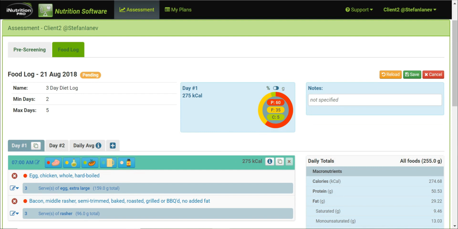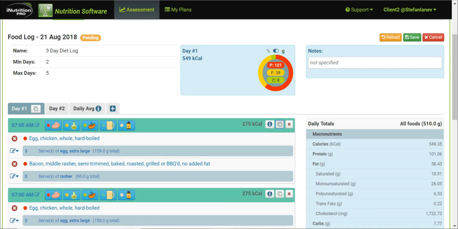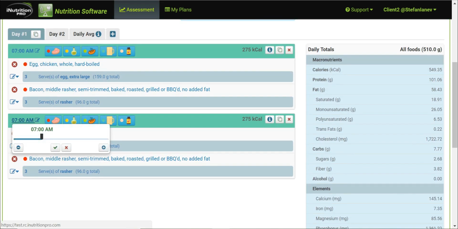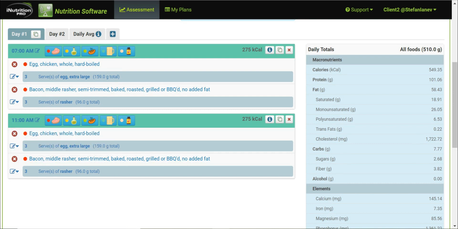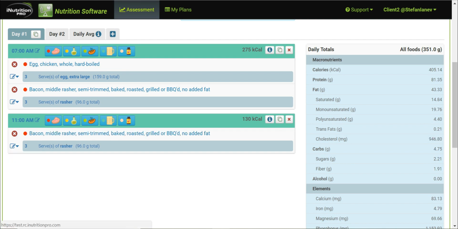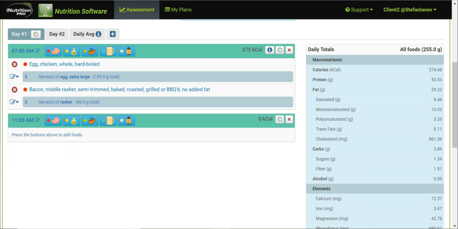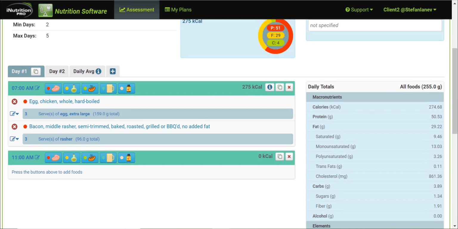Once you've done your first meal, to create a second meal, we can just go ahead and clone the first meal. And from there, we can change the times. Say for example, you want to have the second meal at 11 o'clock. And then from here, we can change the food. We can erase these foods, and then go ahead and add new foods. Once we've done that for all of our meals, you can create up to as many meals as you like. All your totals for the day will be averaged out, and then we can move on to day 2.